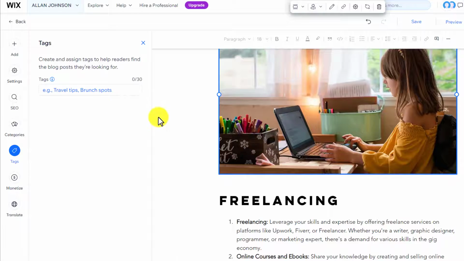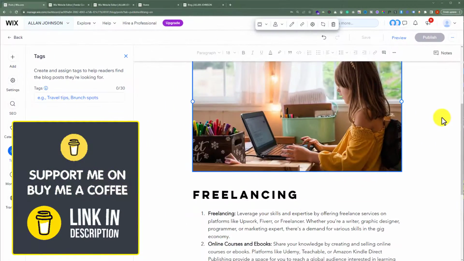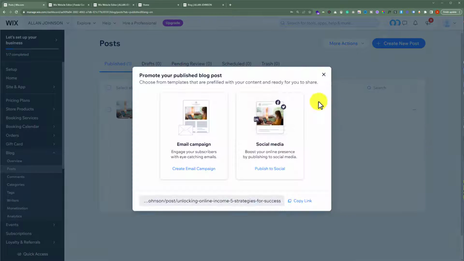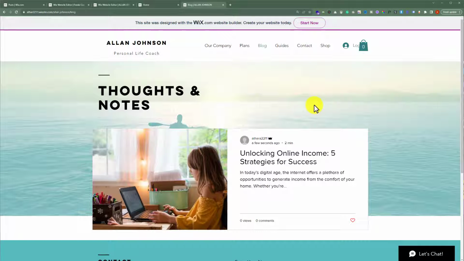So after doing all the settings for your post, from the top just click on publish. And as you can see, our post is now published. And now if I go to my blog and refresh it, here we will see the post that we have just published. So this is how you can add a blog post to your Wix website.